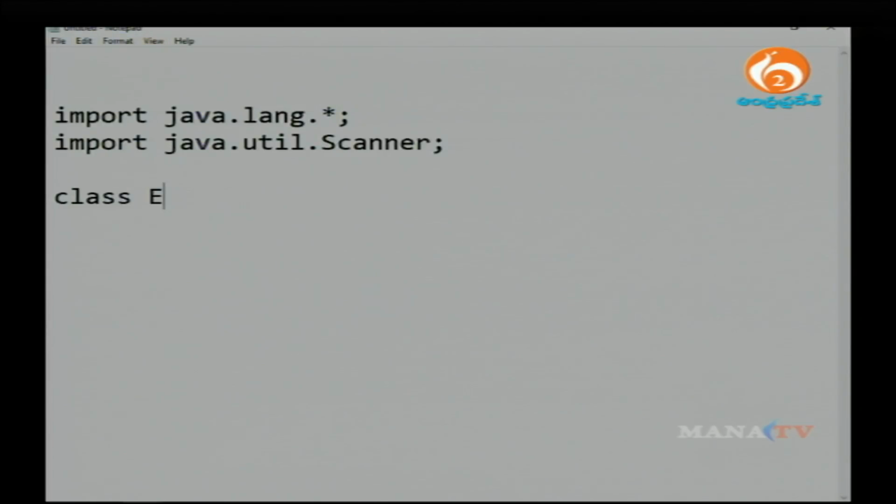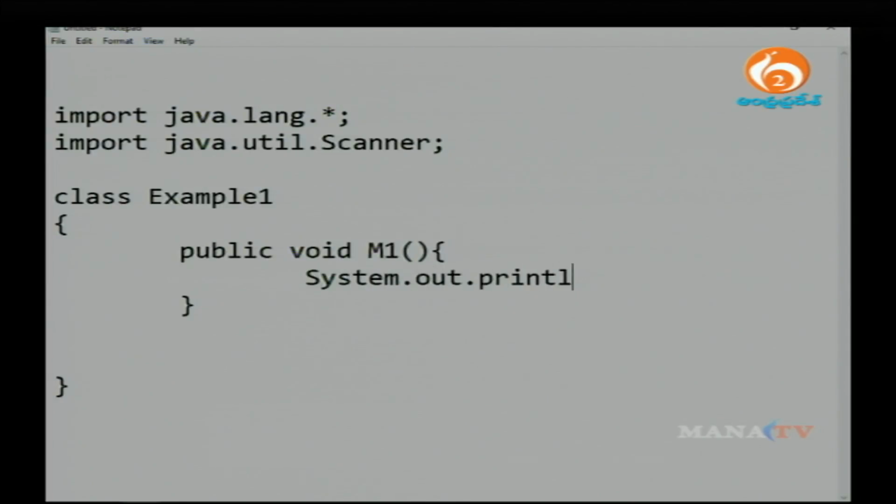Right, say I am writing a name of the class as Example1. In this particular class, first of all I try to write a general method. The method name I can write anything, so let us say the method name is M1. Then I will write System.out.println with the text "I am a method".